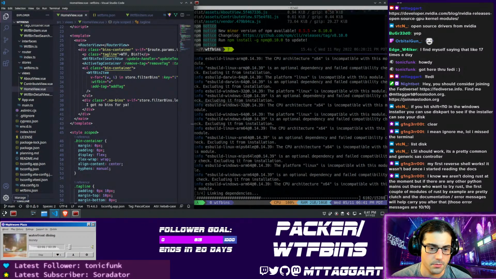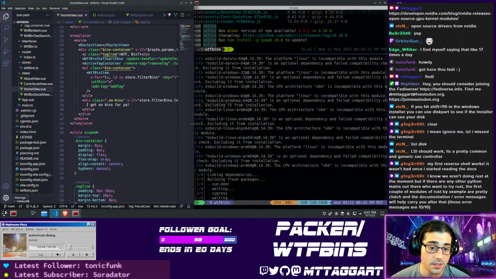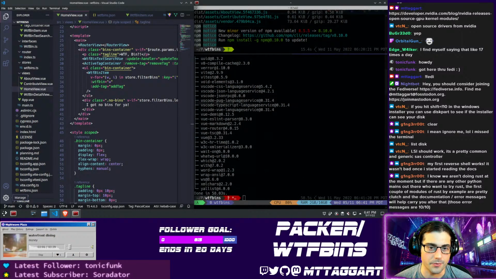If we aren't doing Rusting at the moment, but if there are any other Python mains out there who want to try Rust, the first couple modules of Rust by example are pretty clutch, and the documentation error messages will carry you after that. Those are 10 out of 10. Yes, that is true. And I have to tell you, they didn't used to be. The compiler error messages have gotten a bajillion times better in the last year or so. A little bit longer than that. They used to be less helpful, and now they're really quite good.